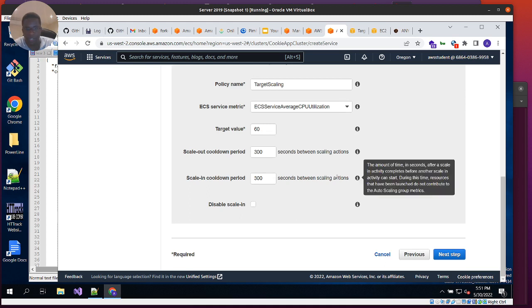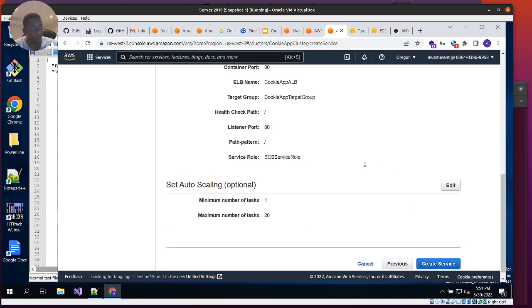Then again, reviewing this, be sure it meets the requirement which you have based on your definition. Then we can click next on this.